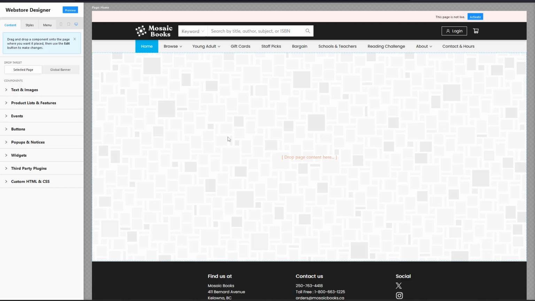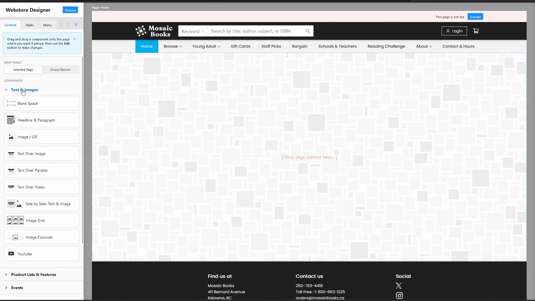There are three main areas to the Webstore Designer. There is the central design area where you drag and drop and visually design your content, your text, your lists, your layout, the styling of everything. That is all done in the middle area here. You also have a left-hand panel where all of your different content components are located. So this is where we can drag in components onto the site.